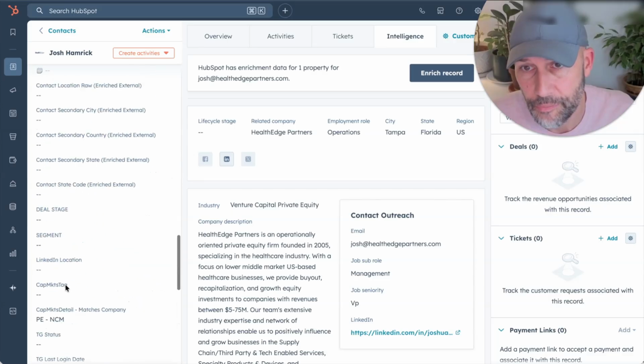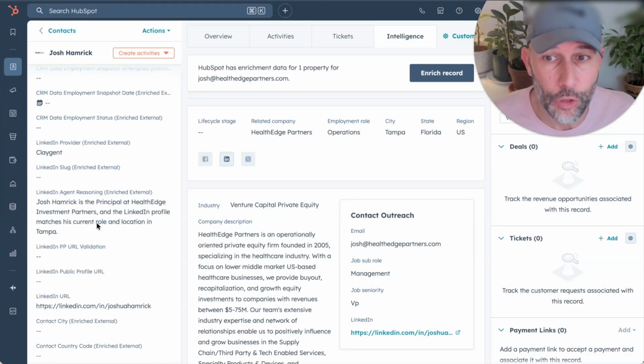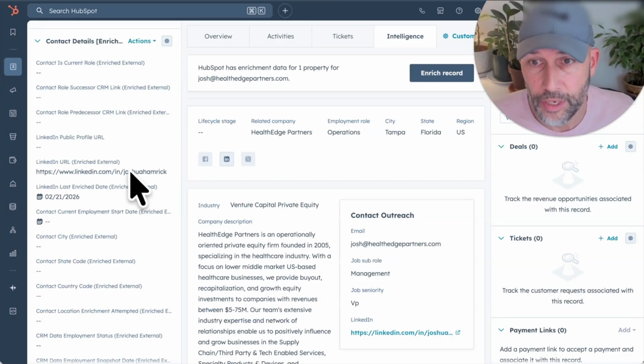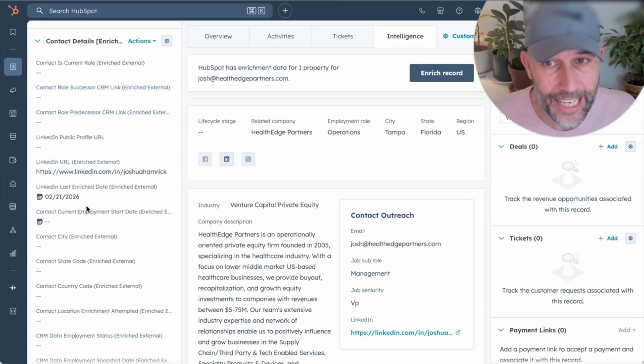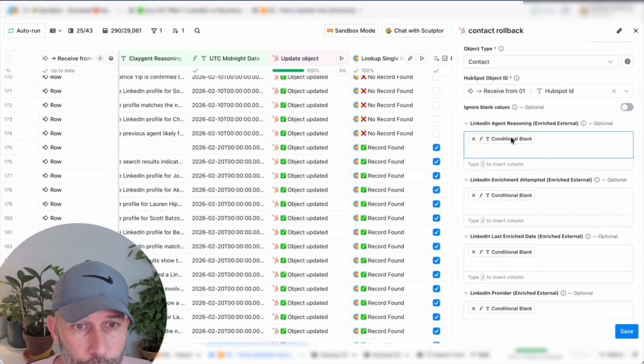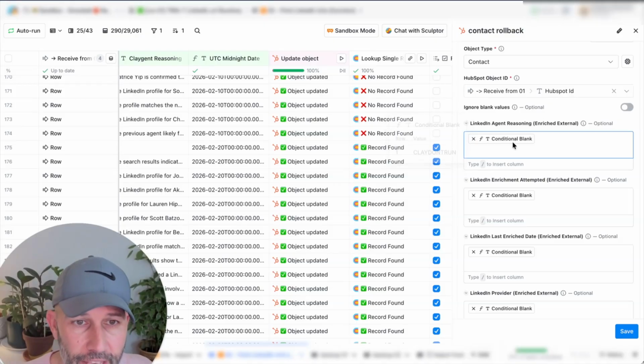Where is it? Overwrite these kinds of fields with basically no data. And the same goes for the LinkedIn URL and the date. I don't want any data in there. And the way to do that is to send blank data into those fields.